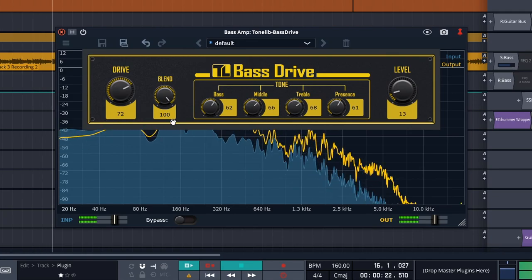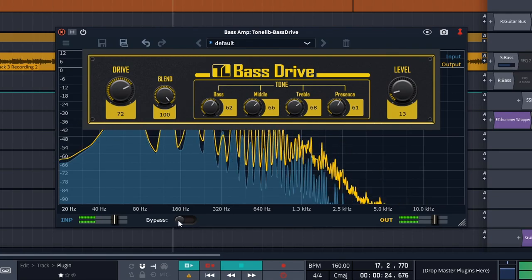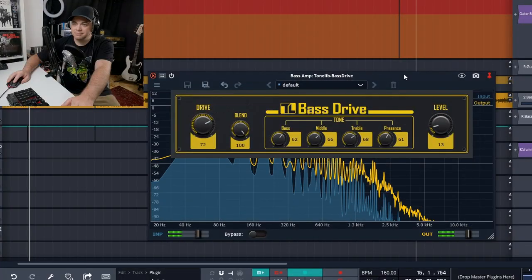Kick up your basses and have them cut through the mix with character using this free VST plugin. It's the ToneLib BassDrive. And I'll also show you another free VST from them that will take it even further a little later in the video. But right now, let's check out ToneLib BassDrive.